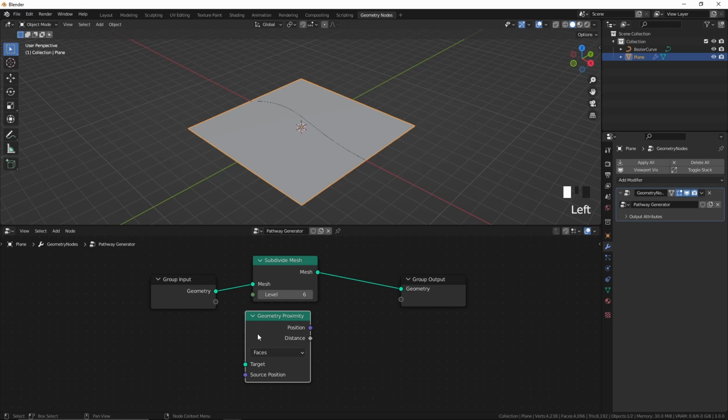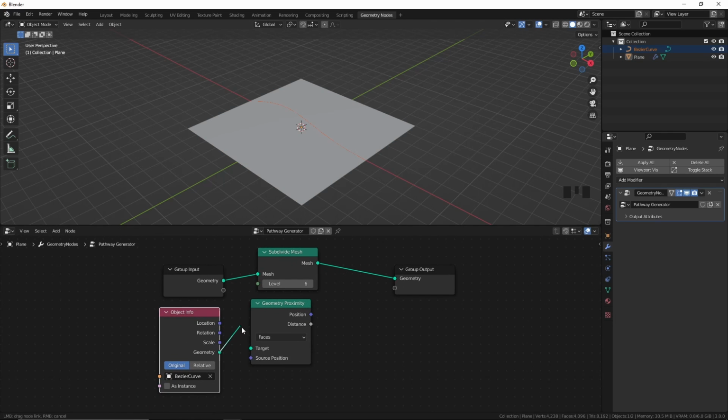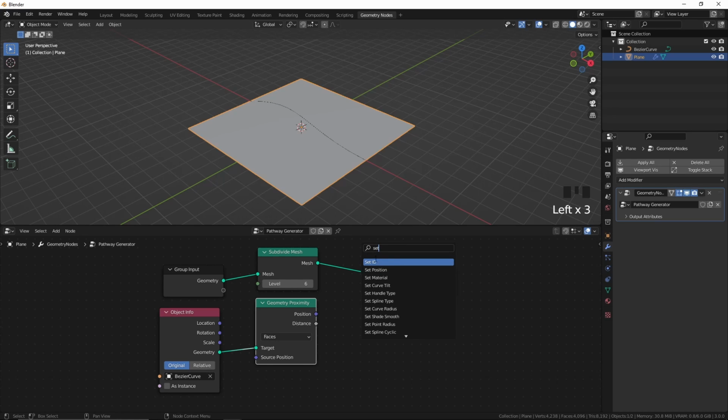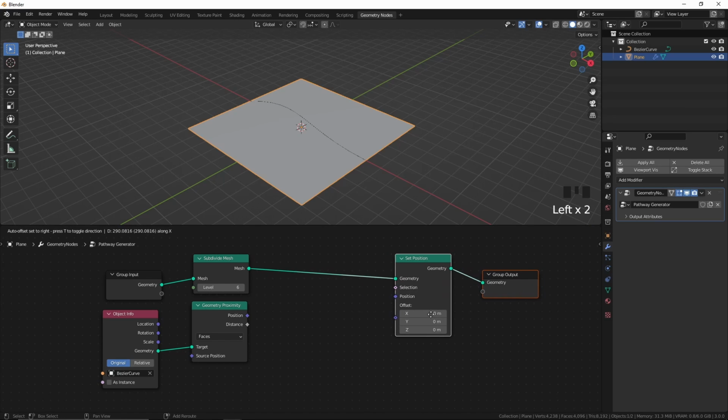And now we can target a geometry and output the distance. So the target has to be our curve. So we can drag and drop this curve into the geometry nodes tree. And now I'm going to use this geometry as the target. And now to displace this plane, I'm going to add a set position node. And now I'm going to select these nodes and move these here for more space.